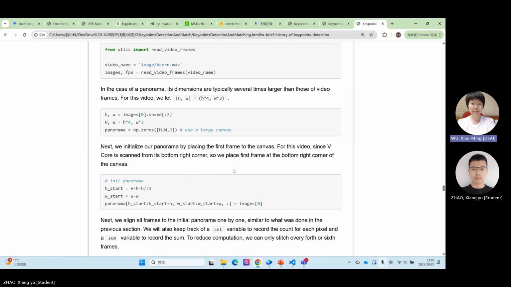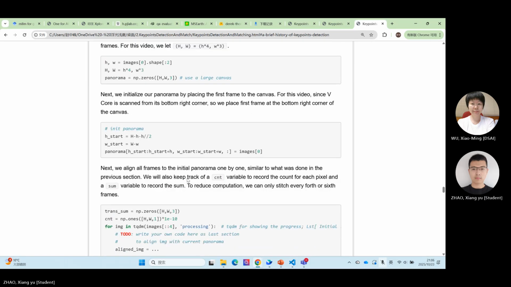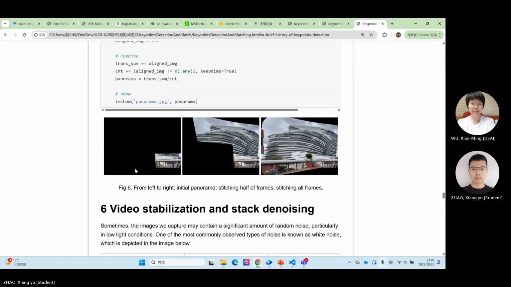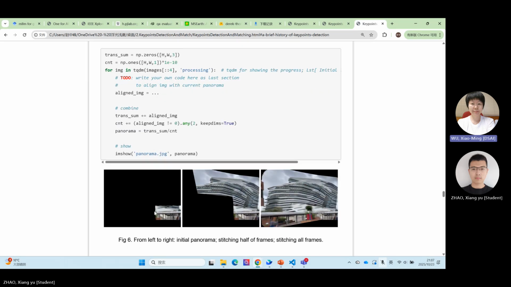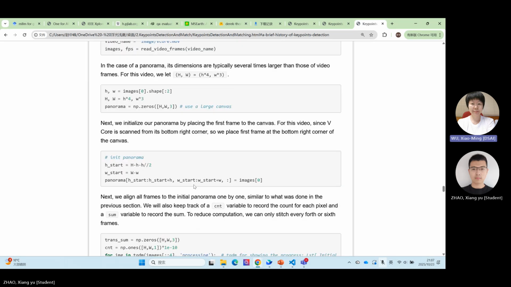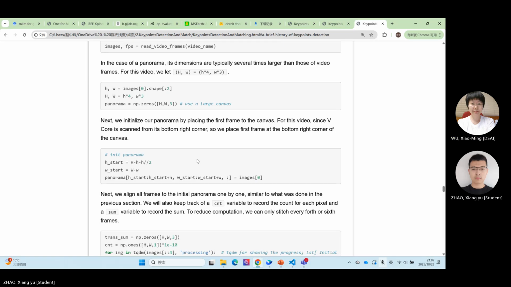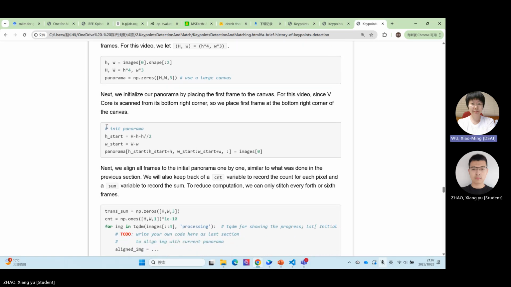For this video, since the video is scanned from its bottom right corner, this is the video's example. The video starts from the right bottom corner, so we set the first frame to this place. By using this code, you can place the first frame at the right bottom place.